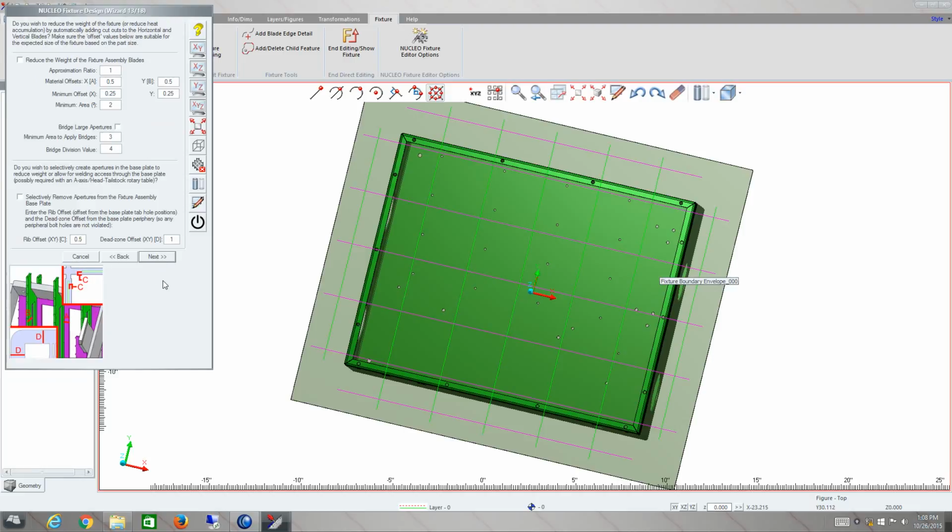Next step is weight reduction. If you wish, based on these tolerances and values, it will put holes in the fixture. This could be useful for access with a torch, weight reduction, ventilation, so the fixture doesn't get so hot, etc. So you can do it for the base plate and you can do it for the blades.